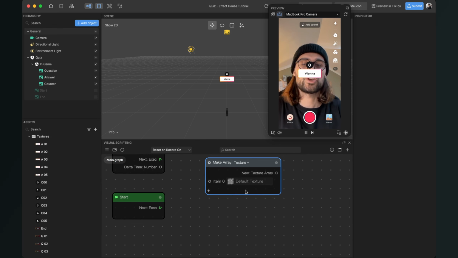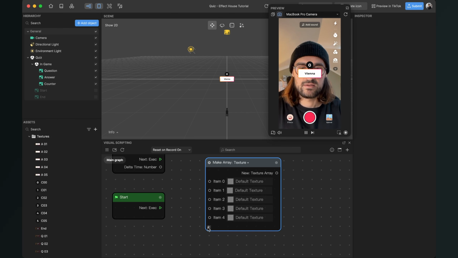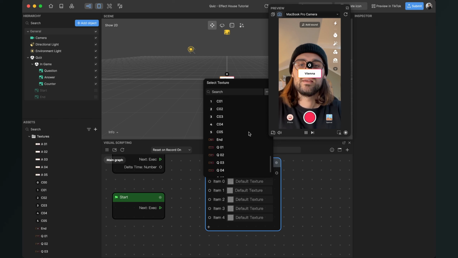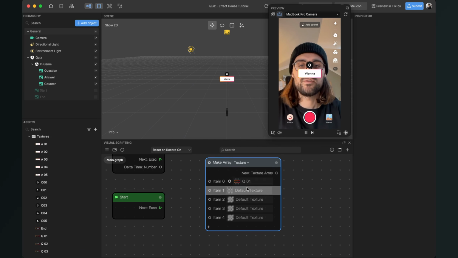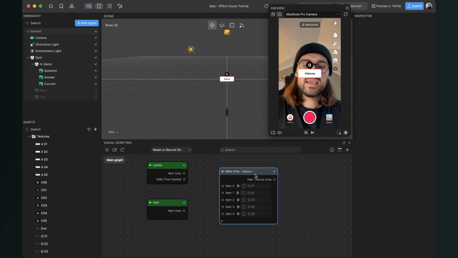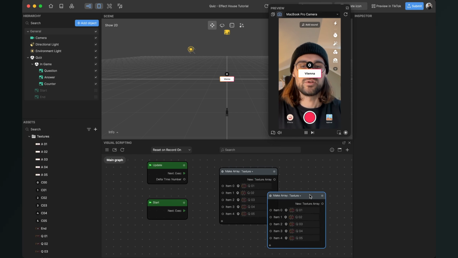At the moment there is just 1 item, but of course we would need 5. So click on the little plus until you have item 4, so 0 to 4, 5 items. Now we will set for item 1 the question 1, for item 2 the question 2, and so on. So now we have created our question array.